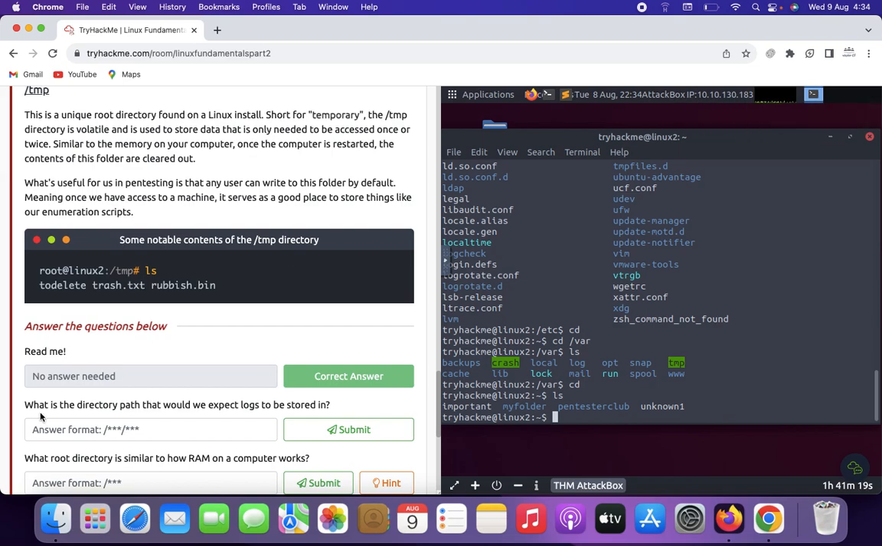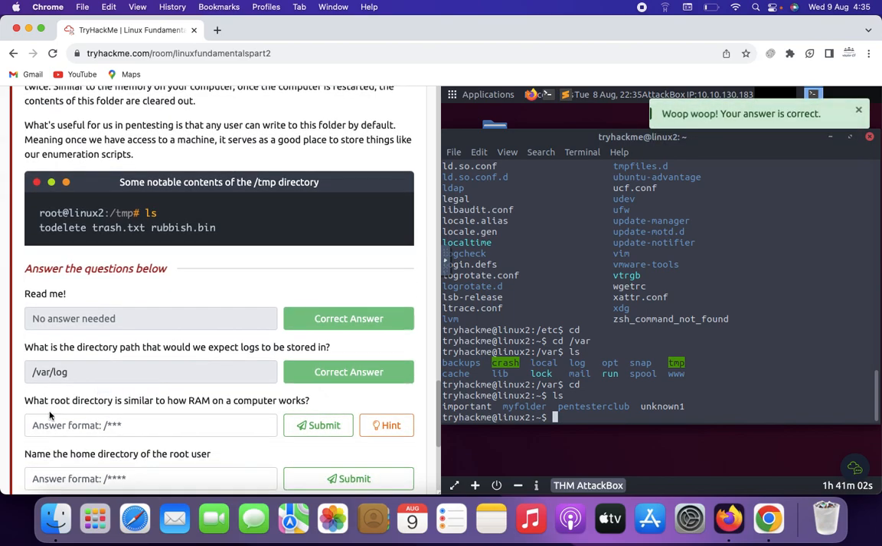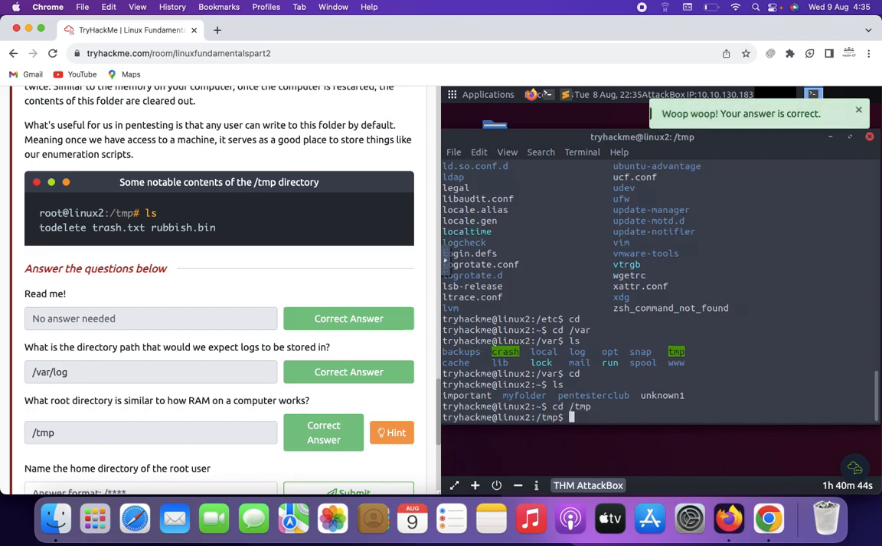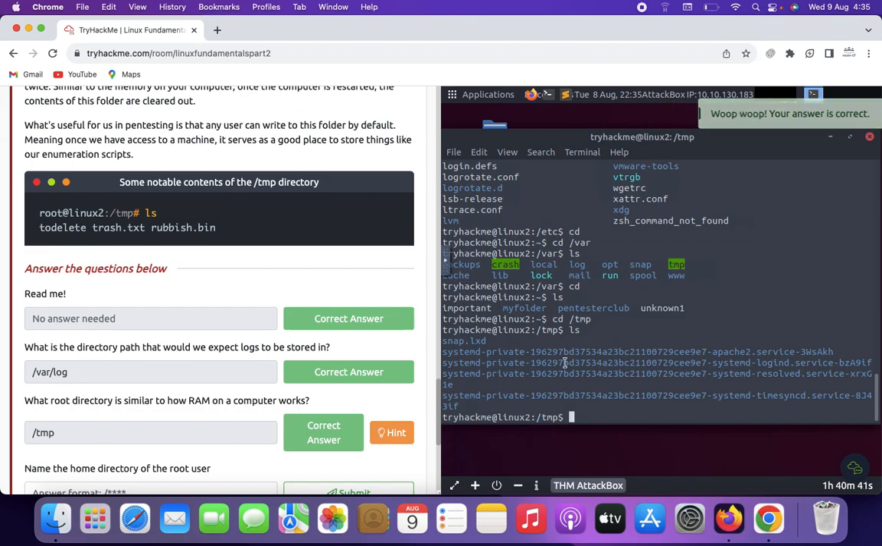What is the directory path where we expect logs to be stored? So where the logs will be stored. Here we see /var/log. Got it. What root directory is similar to how the RAM of a computer works? That is the temporary folder. So you can type cd /tmp. That's the RAM folder. Type ls here. Private system, private RDP. Here we got it.